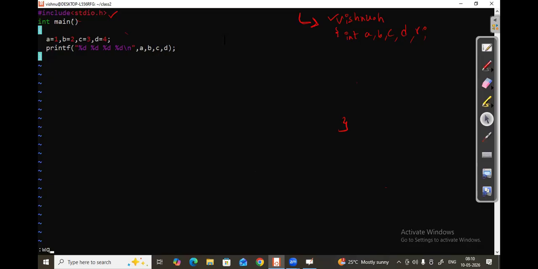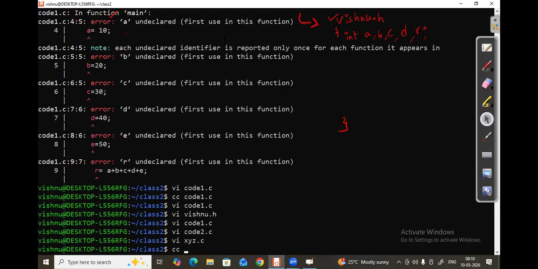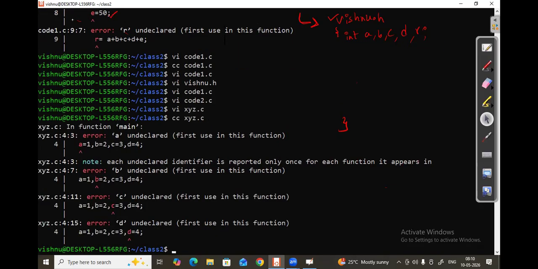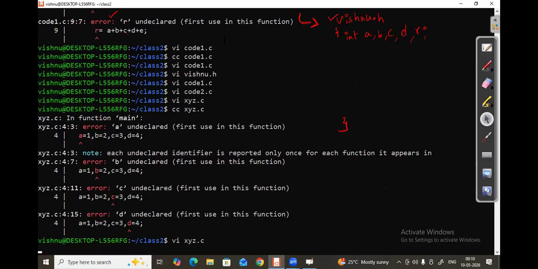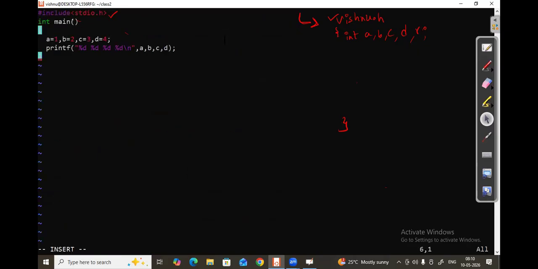Let's check it. cc xyz.c. Definitely error because you have not declared this. So you have to declare this, or you can include this Vishnu.h header file, which contains declarations. A, B, C, D, E, R declarations are already available. So simply include the header file. Vishnu.h is user defined, so that's why you have to use double quotations.